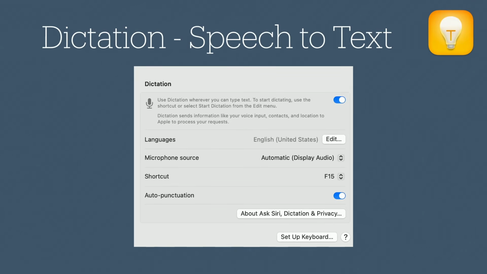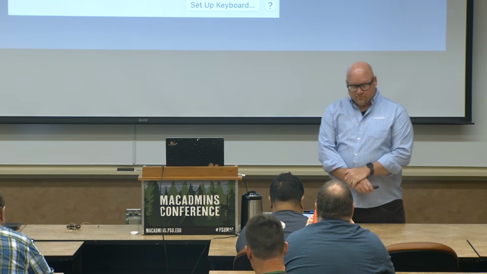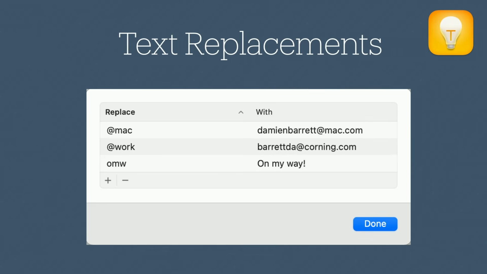Speech to text is a lot of fun. Go ahead. For the text replacement, 1Password now has that built in. And since 1Password is generally on all your devices, it will bring that across. That's good to know. I didn't know that.